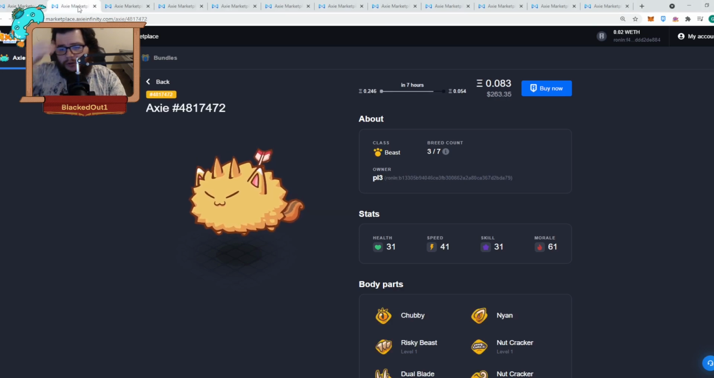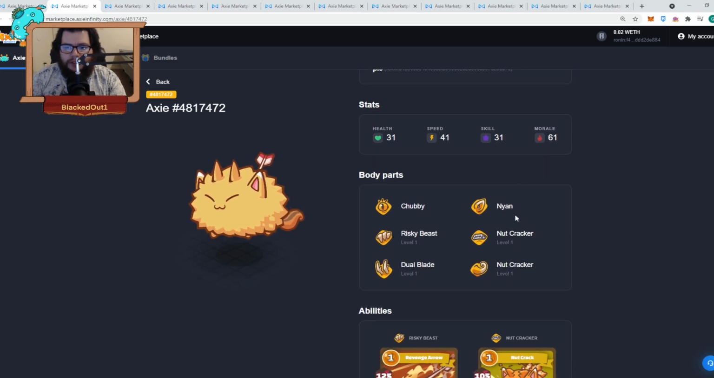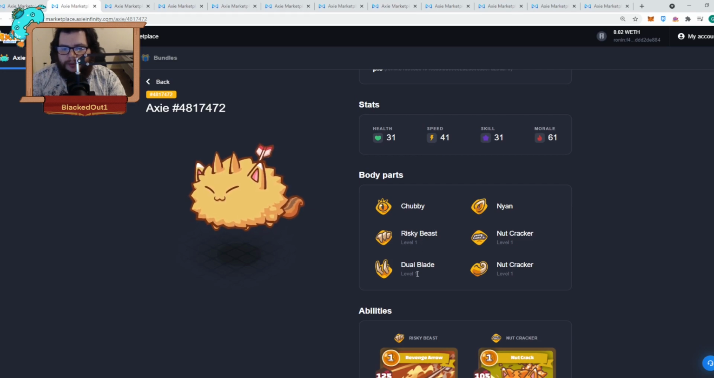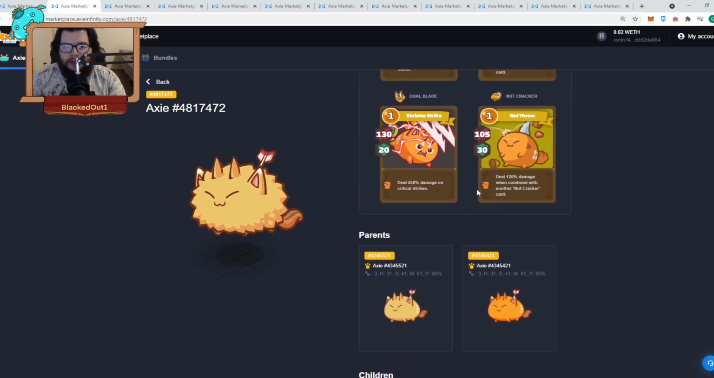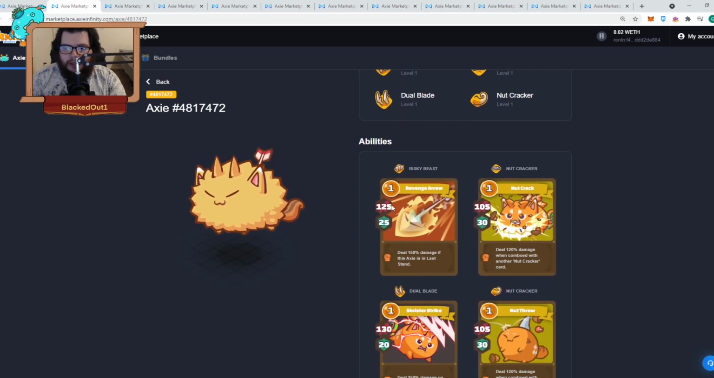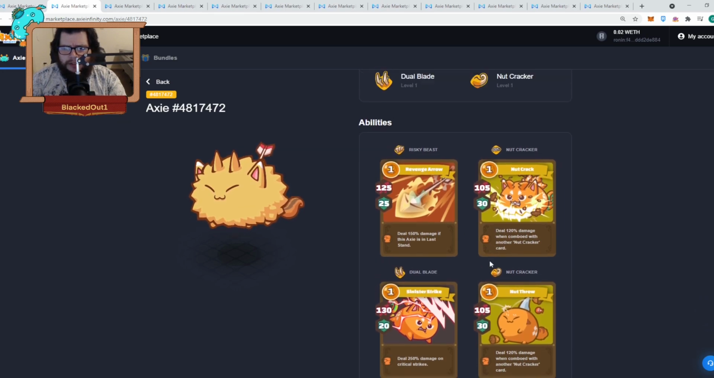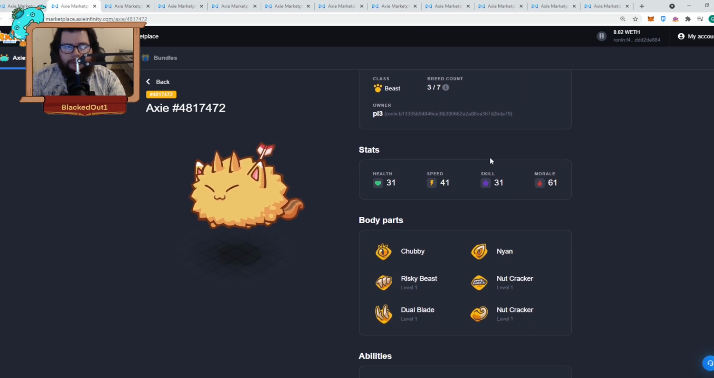I brought up two choices of beasts that we can go through. I think both of them are very good. Right now, the Dual Blades one is actually surprisingly cheaper, but this is a 41 speed Dual Blades beast with Risky Beast, Dual Blades, Nutcracker, and Nutcracker. It's full on damage. You can go for alternatives with maybe Rice or something else. But personally, I think if you just want some high damage beast, this is the setup you're going to want to go with. And as you can see, it's 0.083 on the marketplace at the moment.